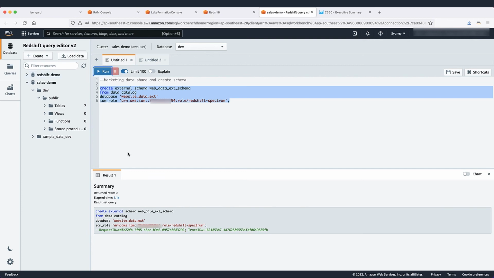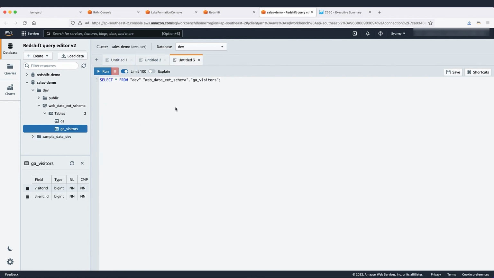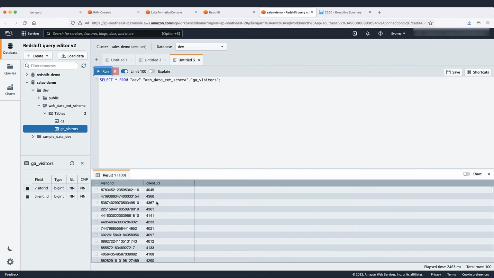The query has completed, so I'm going to refresh the schema explorer, and then this new external schema along with the two tables, GA and G_visitors, will start appearing. Next, I'll run a quick test on G_visitors table by running a simple select statement, and we can start seeing the results now. The query that is running in the Redshift cluster in the sales account is using Redshift Spectrum to access data in the marketing account.